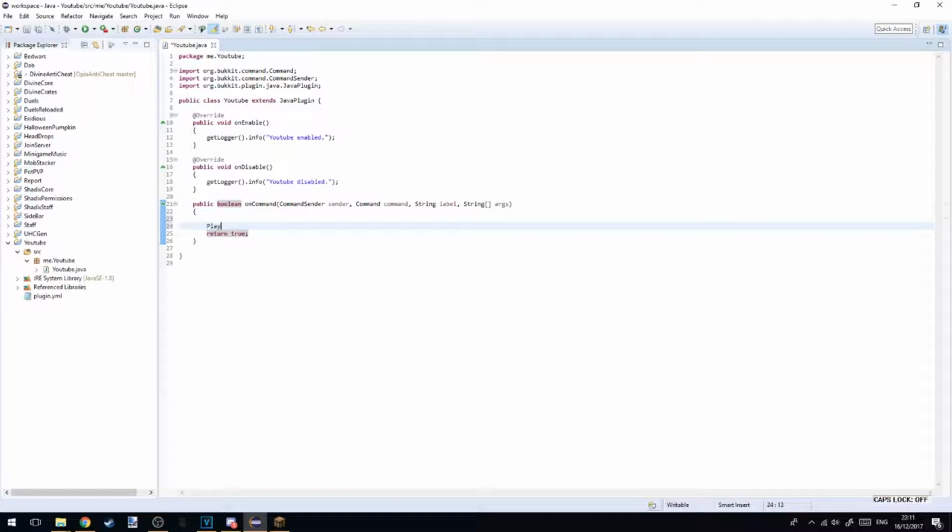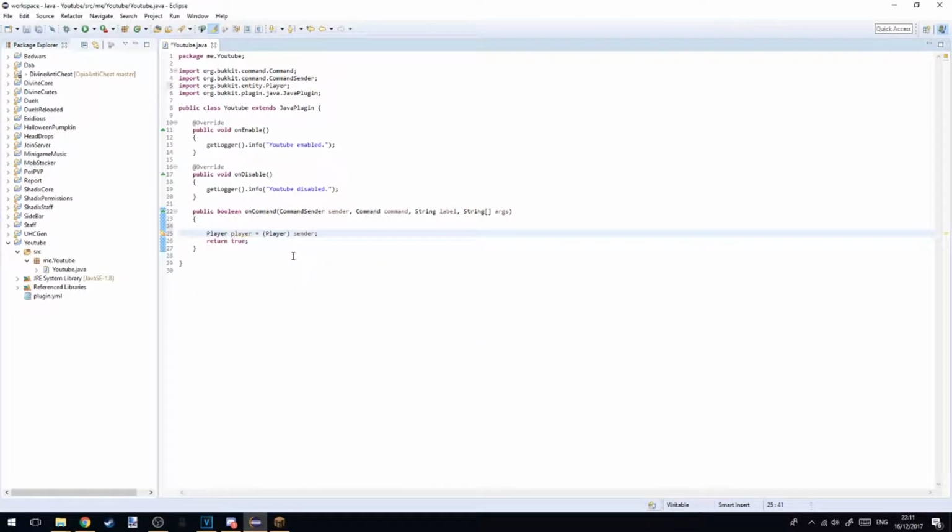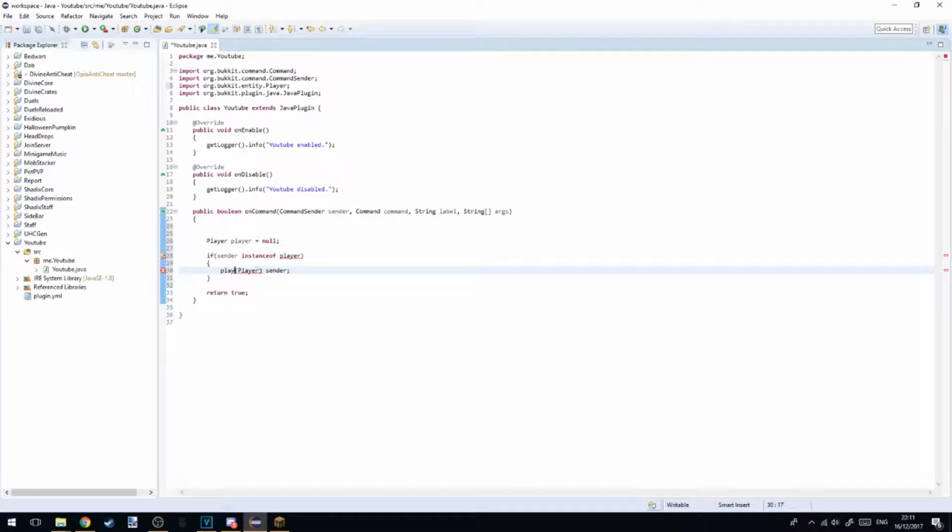Here we're going to put Player player equals Player in brackets sender, end quote on that, and then import Player with org.bukkit.entity. If you wanted to make it so it would work with console, you could do this. Just copy and paste that part. Oh, change that to false.